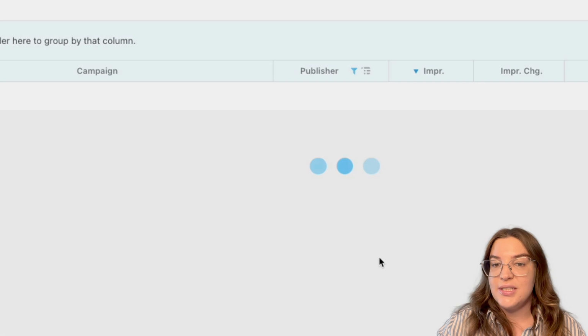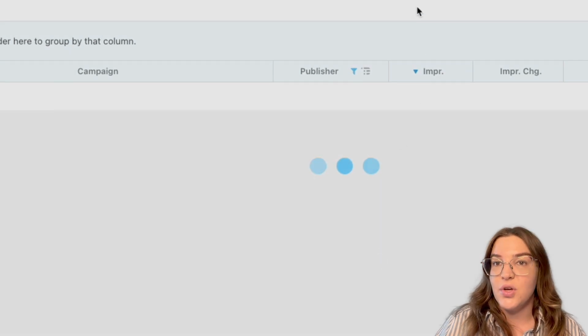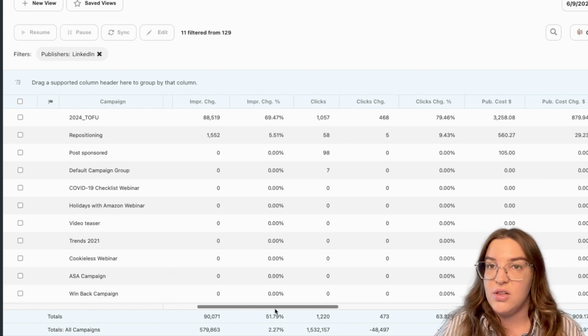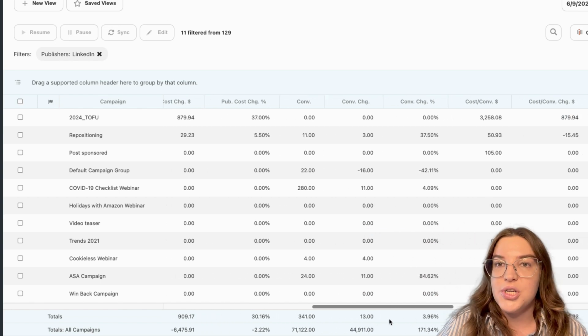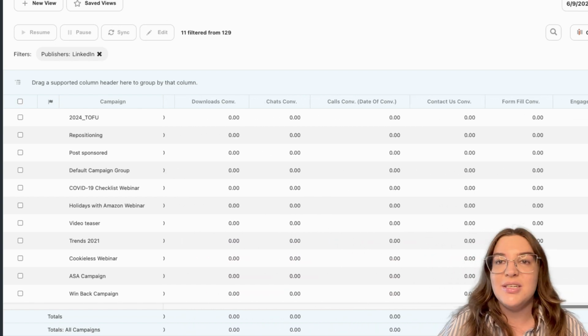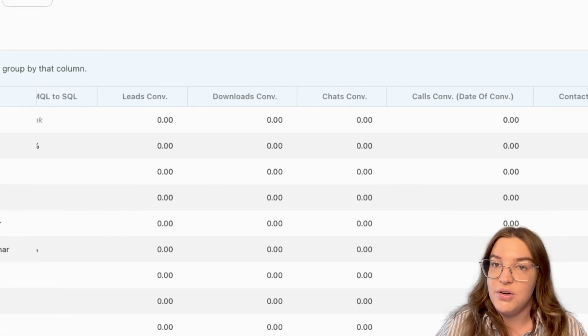Let's filter for just LinkedIn campaigns so that we can chat about some of the columns that are great for B2B advertisers in particular. So we know that B2B advertisers have long sales cycles with lots of micro conversions along the way. By micro conversions, I mean things like downloading a white paper, scheduling a demo, basically all the important steps in your acquisition funnel.